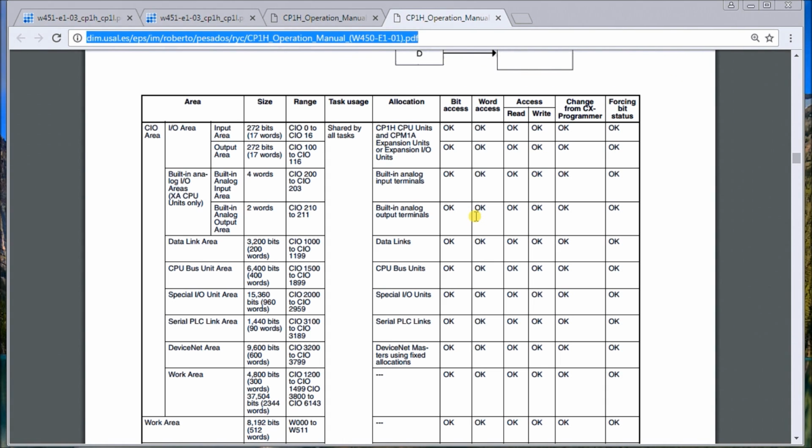within our control program. So if we look at the IO area, our input and output area, and these are the inputs. So the input area is word 0 to word 16. Each one of those has 16 bits, and our output area starts at 100 to 116. So these are the physical IO of our controller.